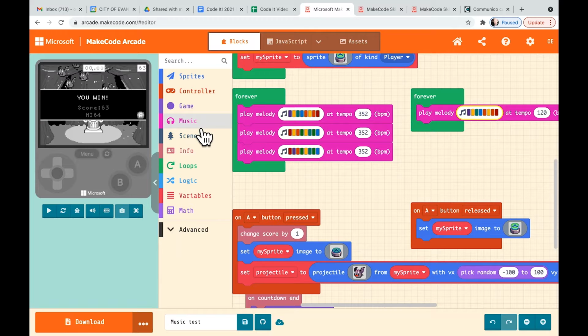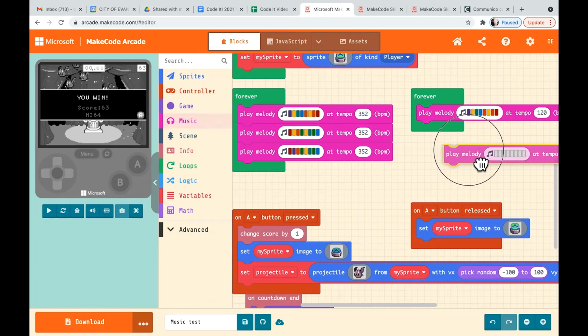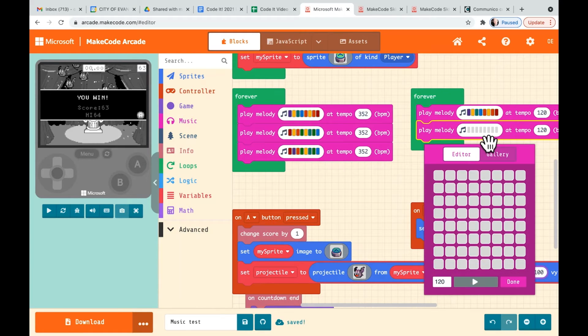I can go to music and I can grab another one of these, bring it out, throw that in there. Now, if I go here and I double click, this thing comes up and I could just create music. Let's see. I'm just randomly, and sometimes I think it's set to a key where you can kind of do no wrong. Let's see.